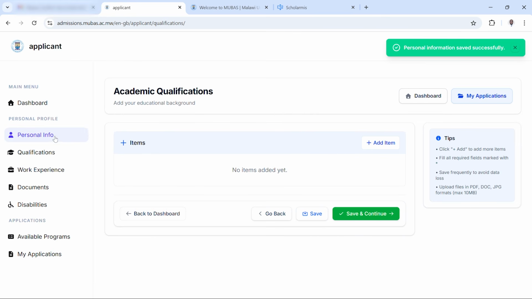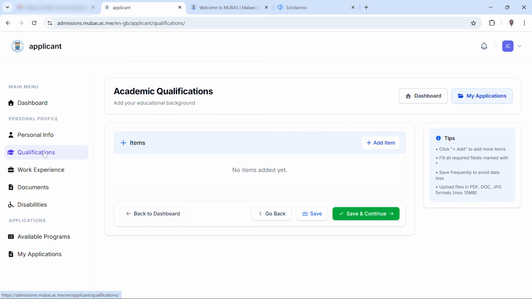And you see that once I provide the personal information, I can go forward to provide my qualification details in that order. At this point, I'm going to skip academic qualifications. I'll also skip work experience, and I'll skip documents, as these can be provided at the point that you are applying for the program that you have selected. So the required documents and the work experience requirement may differ from program to program. All right. Now that the system knows us, we can browse the available programs.